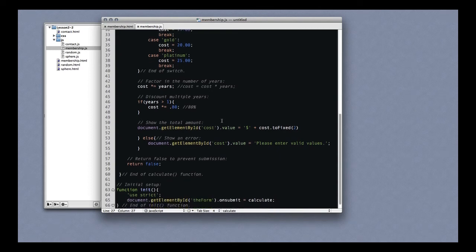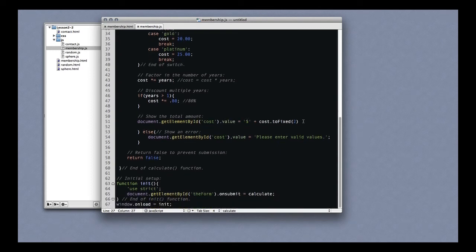In line 51, we're actually putting it in as getElementById cost.value. So we're reassigning a string back to cost so it can be displayed. And in our string we put the dollar sign and then we put the value of cost fixed to 2 decimal places because we're talking about dollars and cents. So that's what this means.